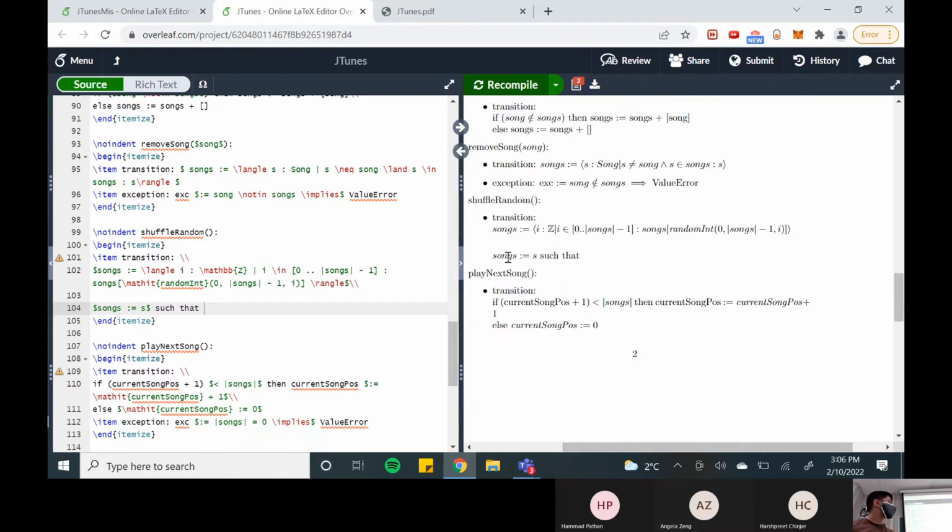So songs becomes S such that, and then you can state a property about S that would make it clear that it's shuffled. So what would that look like? Any ideas? So again, we said that we consider a list shuffled if at least two elements have swapped their position. So we want to say songs becomes S such that some property of S holds. I'll give you a hint, you have to use a quantifier here.